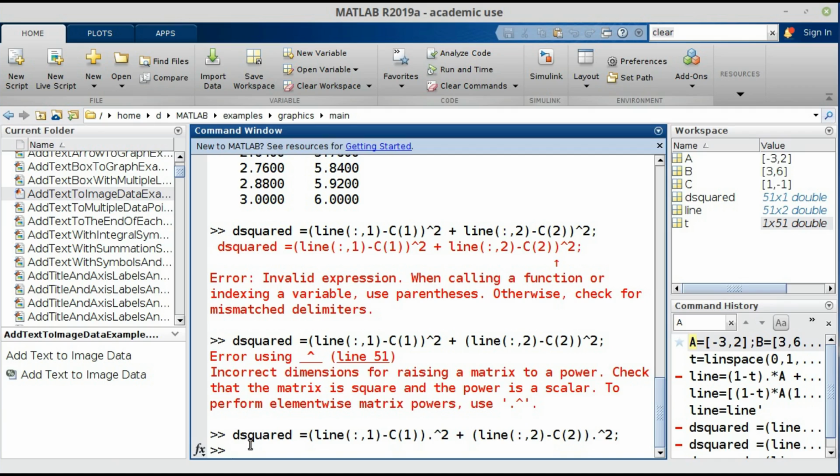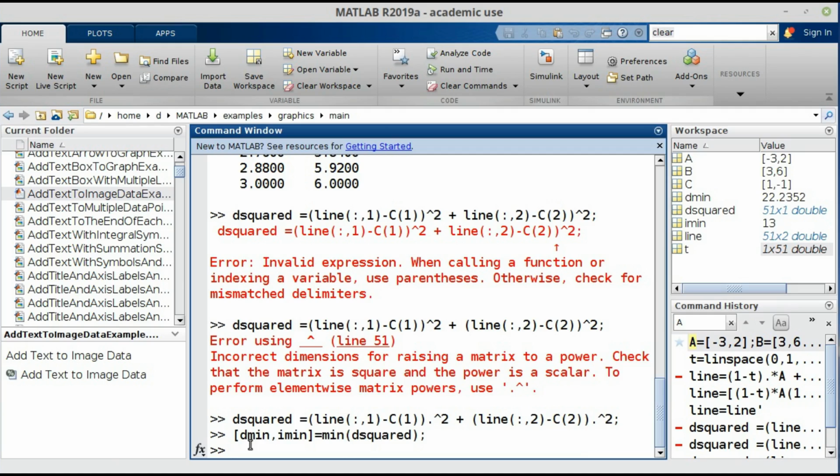Okay, so I want D min and I min. Again, D min is actually squared. So min and D squared. And we see we got two new variables. They're over here, D min and I min is 13.